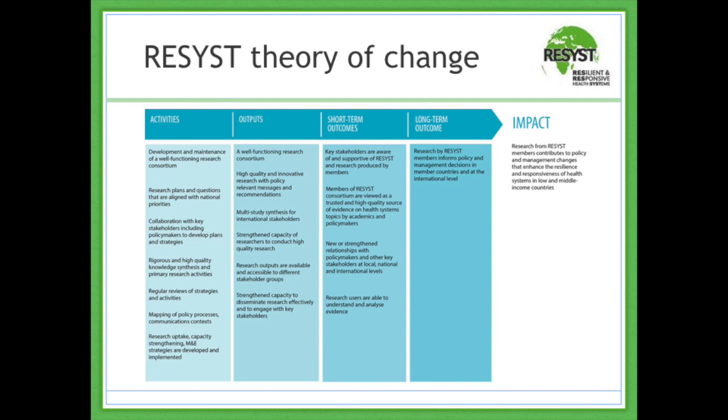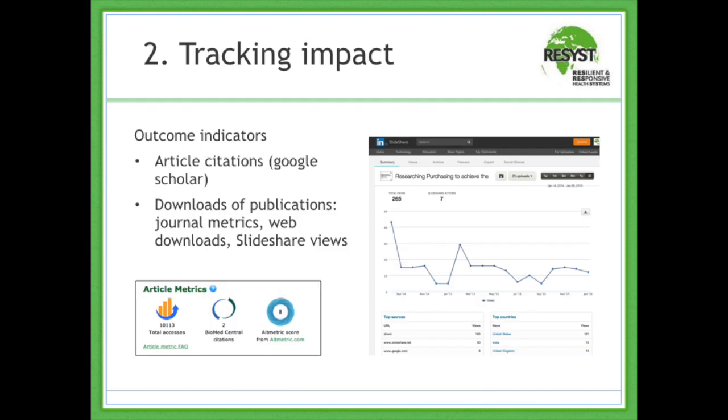We distinguish between short-term outcomes, such as key stakeholders being aware and supportive of RESYST research and strengthened relationships with policymakers, and our long-term outcomes, where the research informs policy and management decisions in member countries and at the international level. These are the indicators we use to track whether or not we are on course to reach our outcomes. For journal publications, we monitor article citations using Google Scholar. To track how many people have read the article, we count downloads from our website. And we also monitor journals' own article metrics, which show the total number of views or accesses that a publication has had through their website.